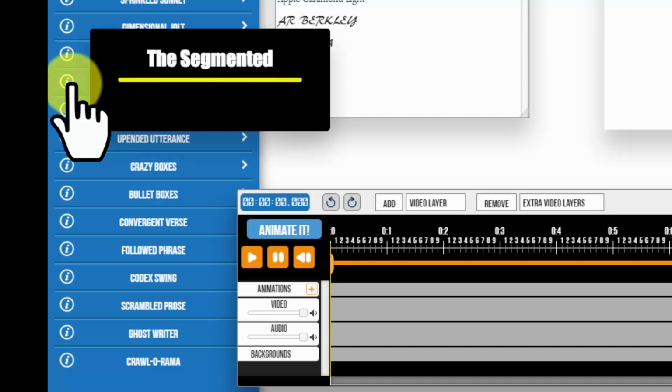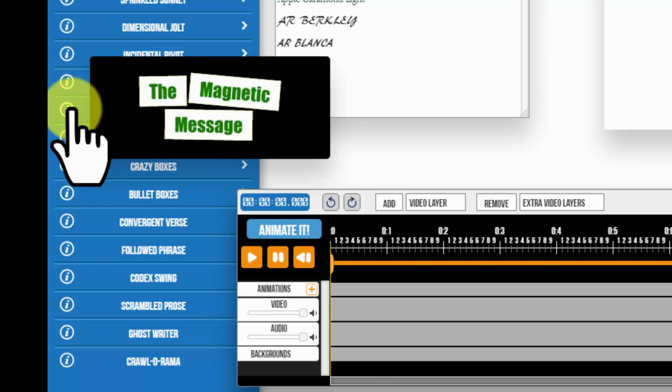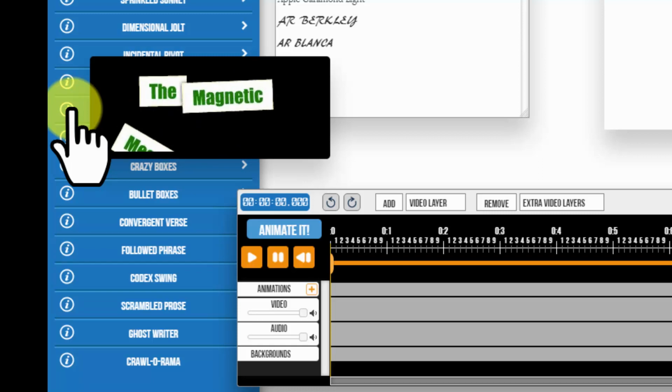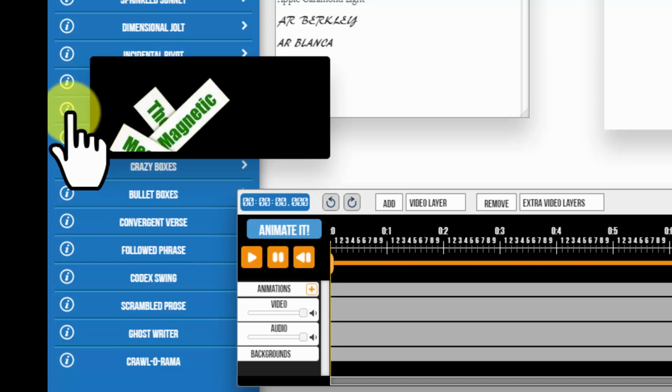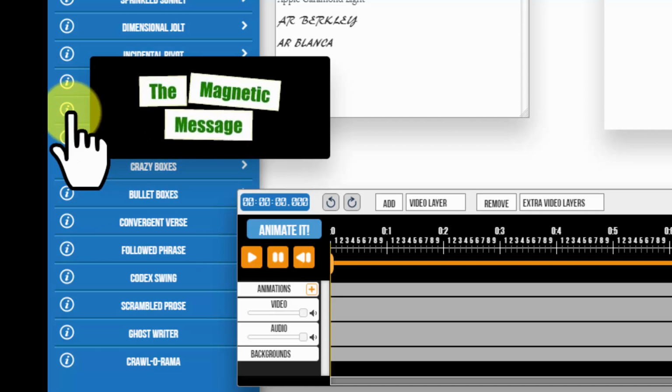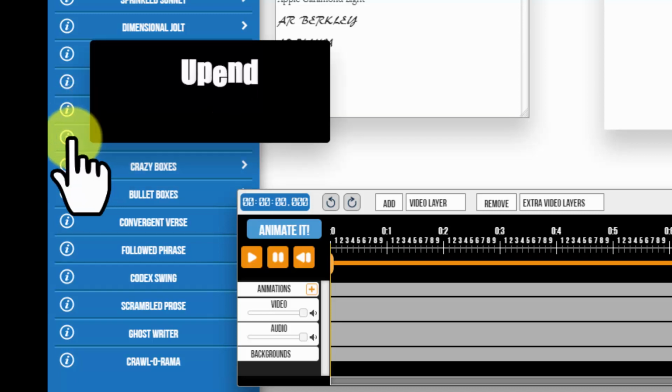A segmented stanza gives you two areas for text and a line between. Again, everything there is customizable for color, size, typeface. Magnetic message is also very cool. These are just like the magnetic messages you put on your refrigerator, but you can use them online. Again, totally customizable. Background, text, size. You can even put a border around the box if you like. Upended utterance.